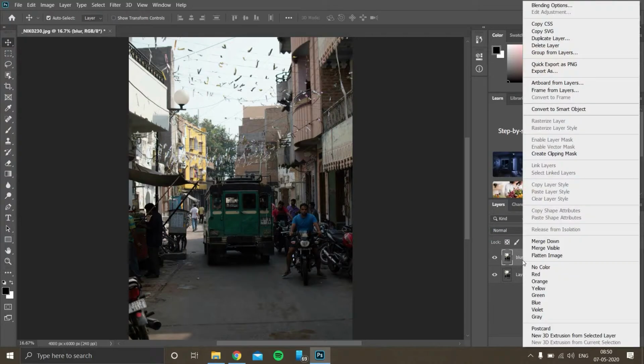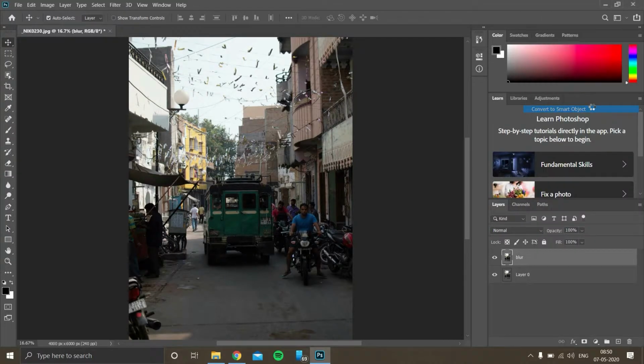Now we're going to take the blur layer and convert it into a smart object. The reason we convert it into a smart object is to provide us with enhanced flexibility while editing the photo later. More about that as we progress through the video.